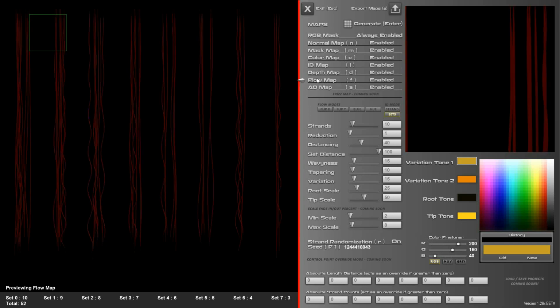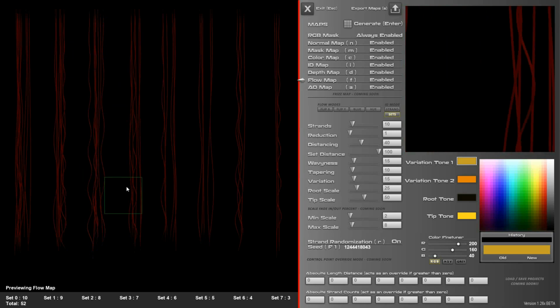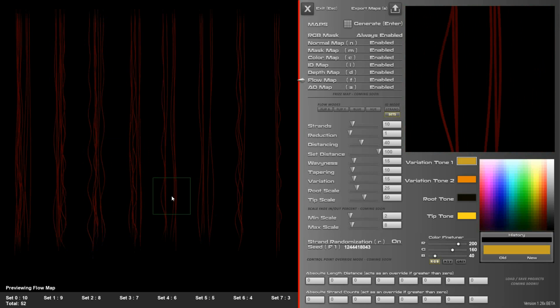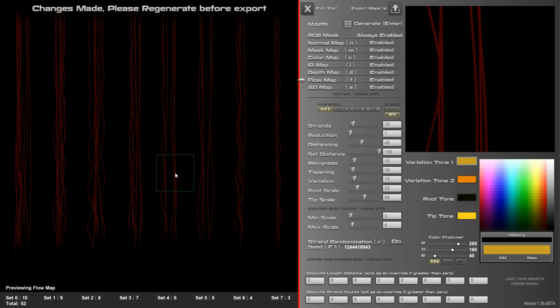Okay, so I've added in a flow map. So if I just click here, so just left click, you'll see this is the flow map that I've worked out how to generate, but I've no idea if it's perfect yet. Now you can flip the X and see if it's more like what you expect and things like that. So I'll just disable these maps just to preview that.